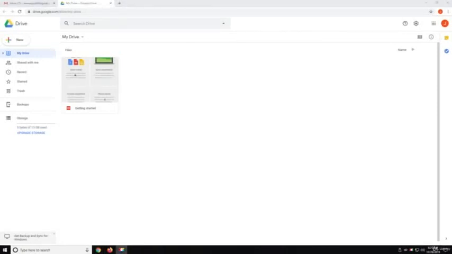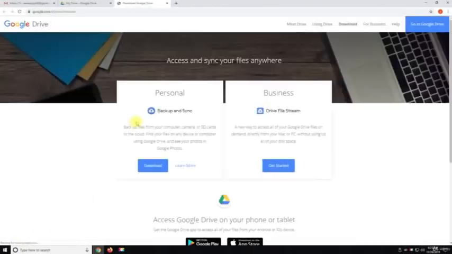Welcome back. In this lecture, we're going to talk about how to download the Google Drive desktop application, or in this case, it's called Backup and Sync. You can see this little pop-up down here. We're going to click on that, and it's going to take us to googledrive.com/drive/download. For personal, we can back up files from your computer, camera, or SD cards to the cloud. Find your files on any device or computer using Google Drive and see your photos in Google Photos.